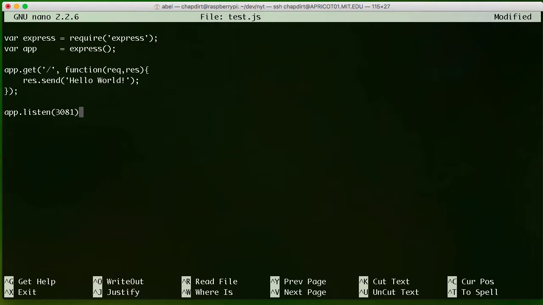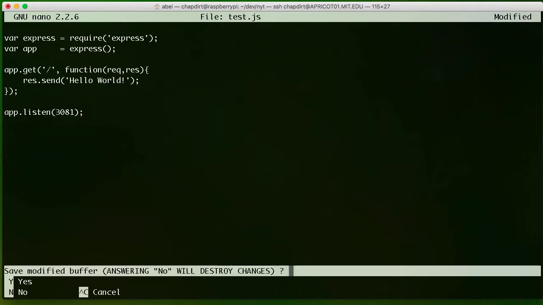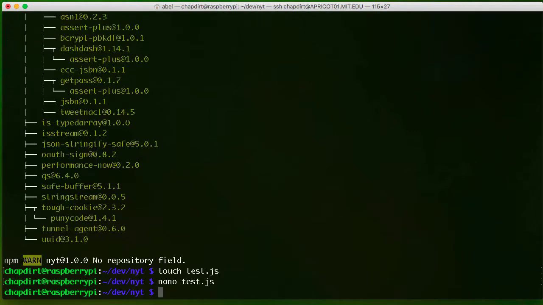And for this case, we're simply going to enter 3081 as a port. So that's all we have to do to create a small little server using the Express framework on top of Node.js that responds with a hello world when it is invoked by a client. So let me go ahead and close this. I'm simply going to save that file.